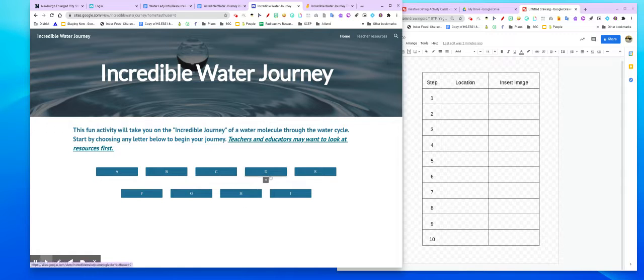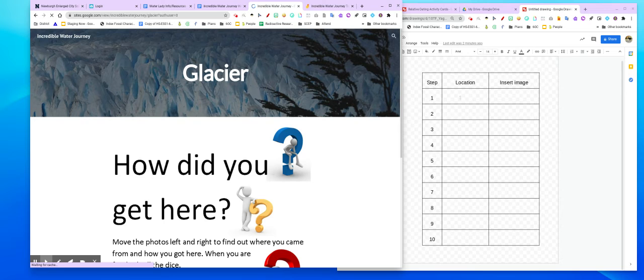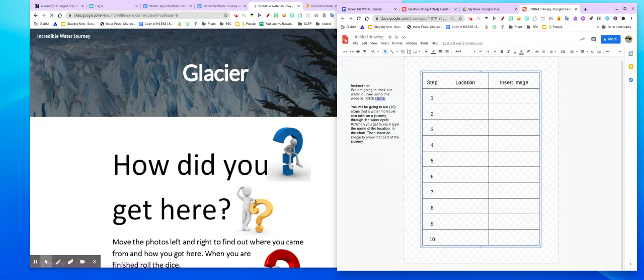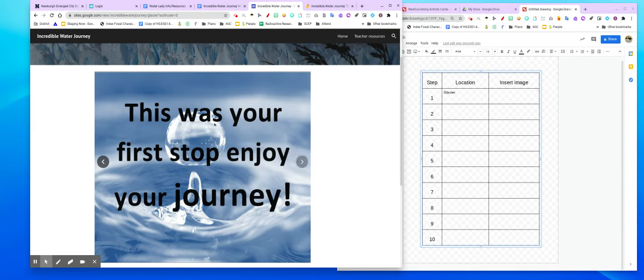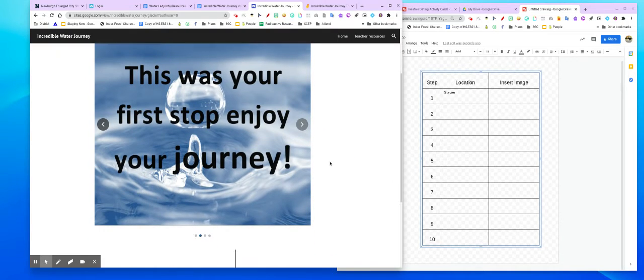The first place I got assigned to start out was letter D. So I go ahead and click on D, and I started in a glacier. So I'm going to type in the word glacier here on my Google Drawing, and I can insert an image of a glacier. So first thing I'm going to do is just going to say move the photos to see how you got here. So this was your first stop on the water journey. So that is true. That is our first stop on the water journey.